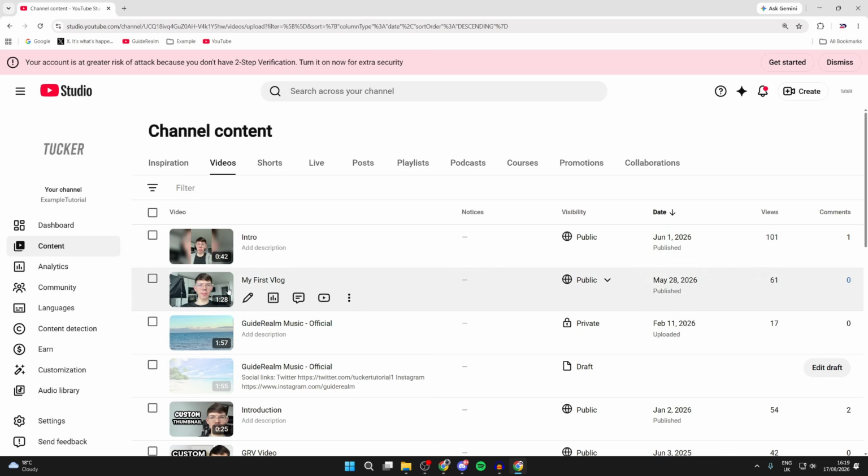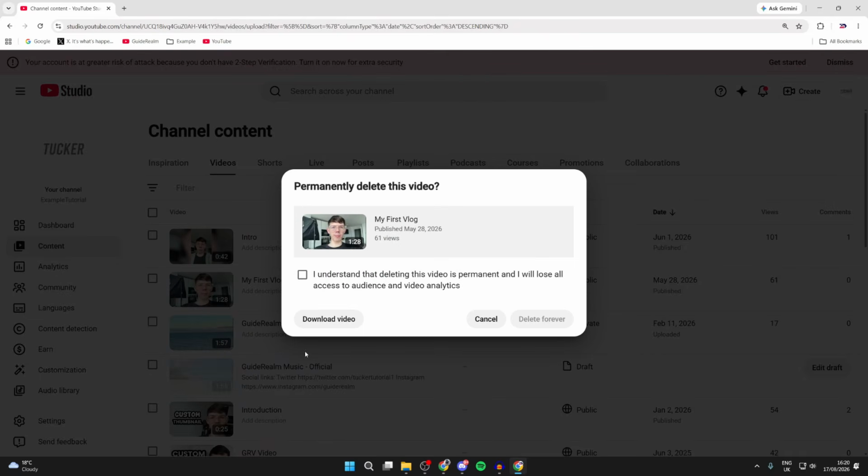If it's just one video, what you can do is hover over it and you'll see a row of options. Go to the fifth one, which says options, and click on it, and you'll see the option delete forever. So just remember, when you delete this, it is permanent. You won't be able to get it back. So click on it. You can download it so you've got a copy of it on your computer, and you just need to understand that it's permanent and you're going to lose access to audience and video analytics. And you can then press delete forever.